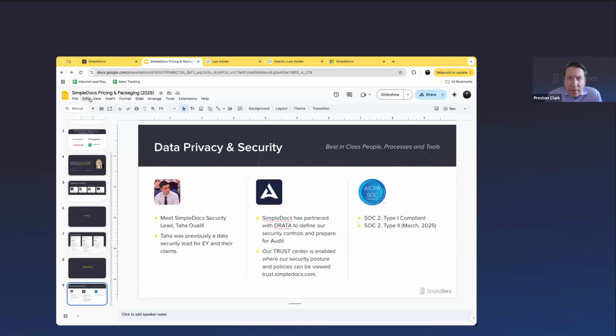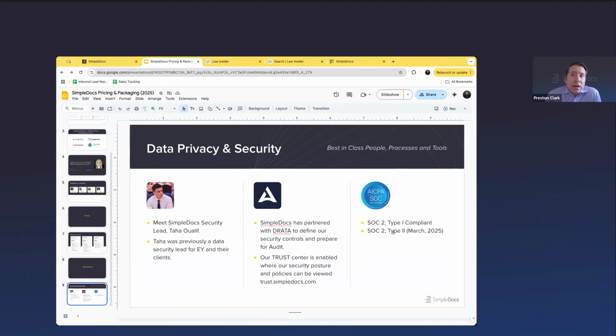And I was going to say one more thing about this. We will be SOC 2 Type 2 approved at the end of this month. We're going through our audit now, and it is almost wrapped up. So we can provide pen tests and other documentation about that.